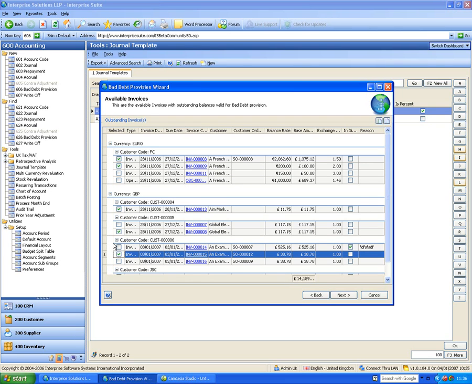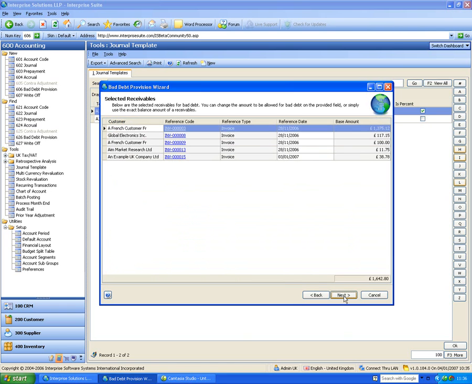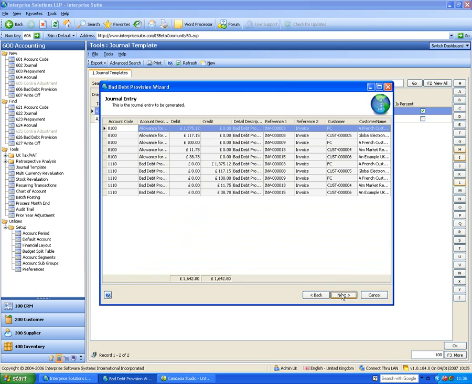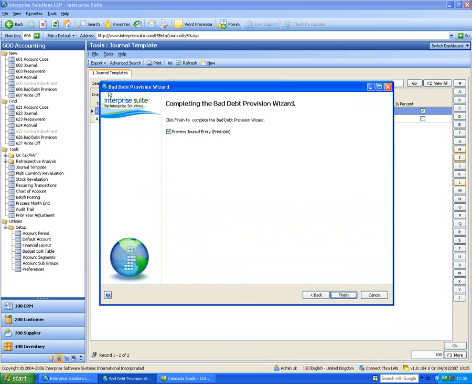Nothing's changed on the customer account. All I'm doing is I'm just provisioning for them to be bad debts. And what it'll propose is, right, there's a summary of what's going to happen. And there's the journal it's going to do. That's it. Okay, I'm not going to bother viewing the journal.